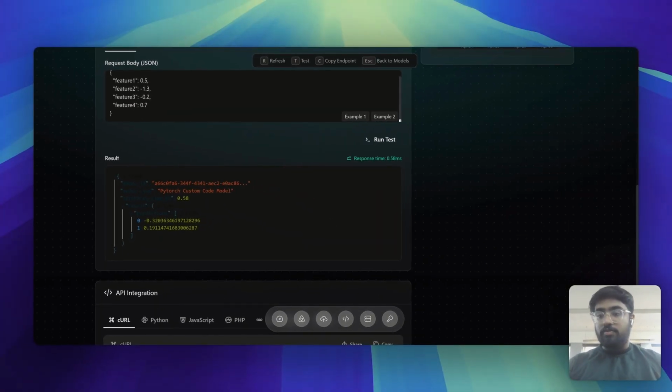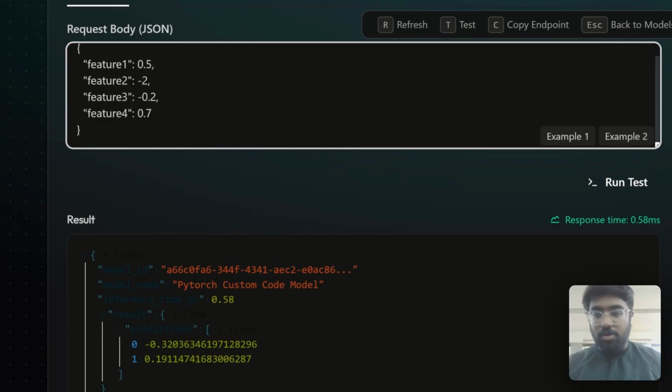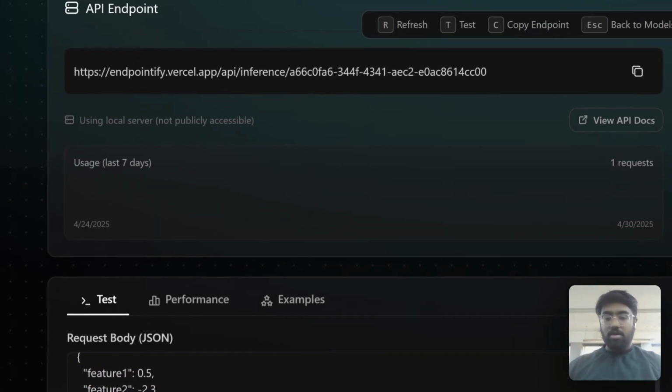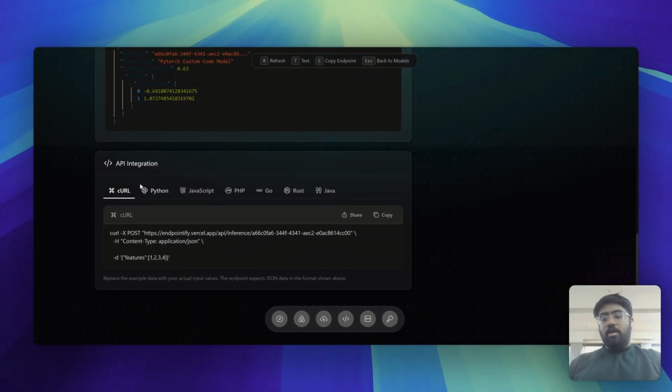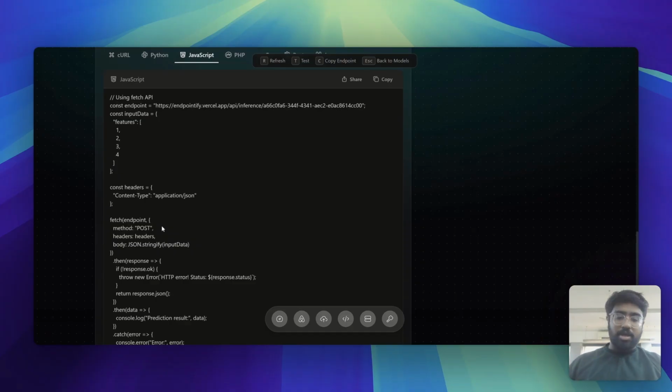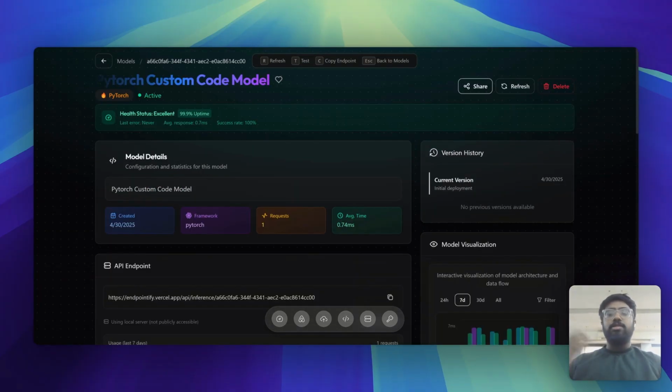If we change the numbers again by a bit, let's say this is 2.3 and this is 0.9, you can see we get different numbers. So the model works perfectly fine. The great thing is it also has API integrations here. If you want to code in Python, you can already get it from here. If you want to code in JavaScript, you can already get it from here. The API will be completely integrated already for you. We're just trying to make it as easy for the user as possible.